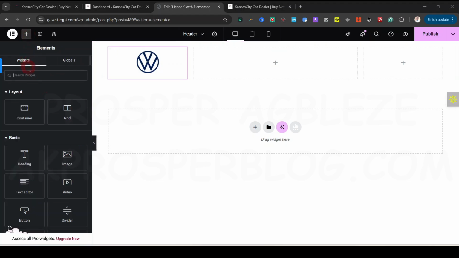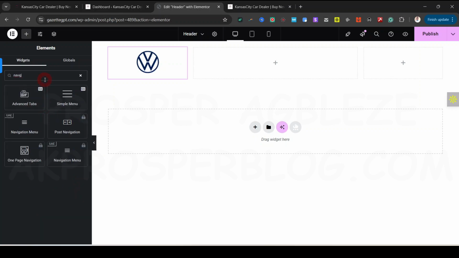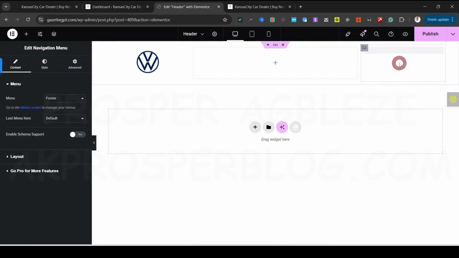So I want to add another thing here, which is our navigation. So I'll click on this plus icon. I'm going to type in, let's see, menu. All right, so you can see it here. We have navigation menu. So I'll just drag it here. Okay, so it's asking which of the menu we want to use. So this is menu 1, the one we created earlier. So I select menu 1. So this is it.